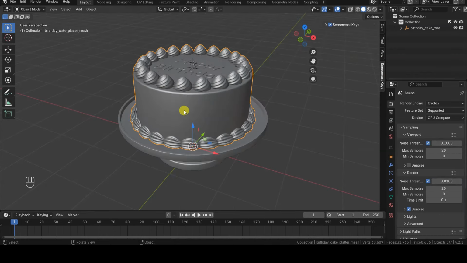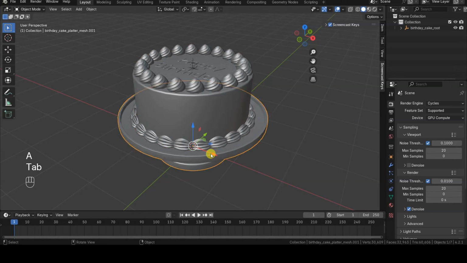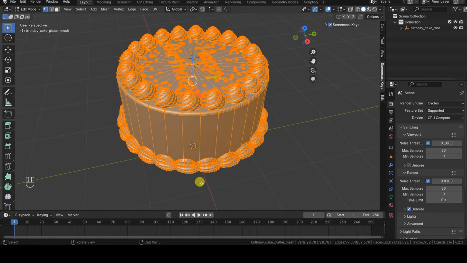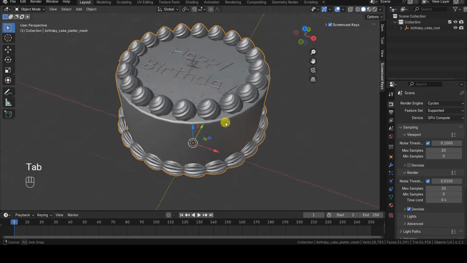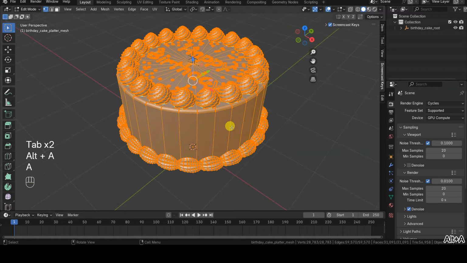Let's start by separating some parts of an object using the bisect operator, which allows us to cut a mesh into two parts along a cutting plane and is used in edit mode. First, select the parts of the object you want to cut. Bisect operates only on selected parts. In my case, for convenience, I'm selecting the entire object.